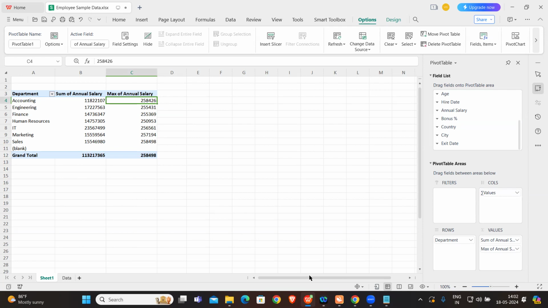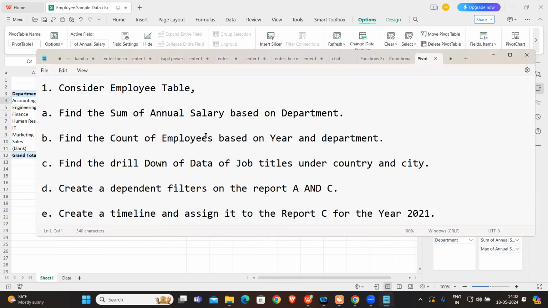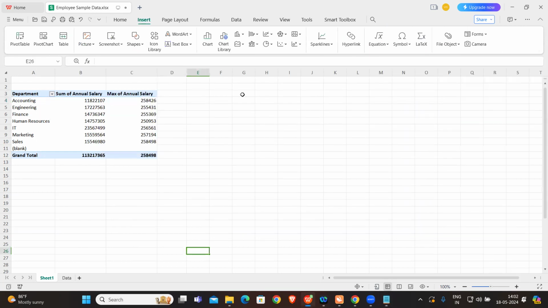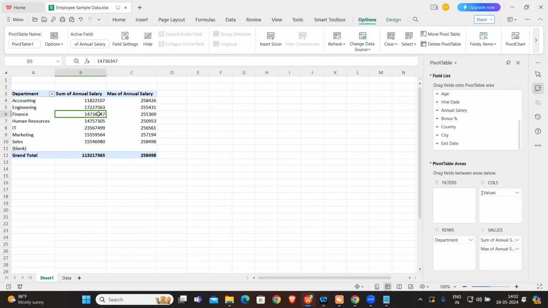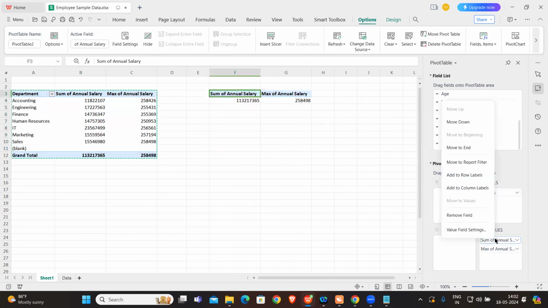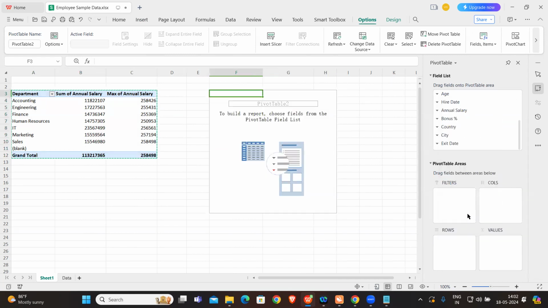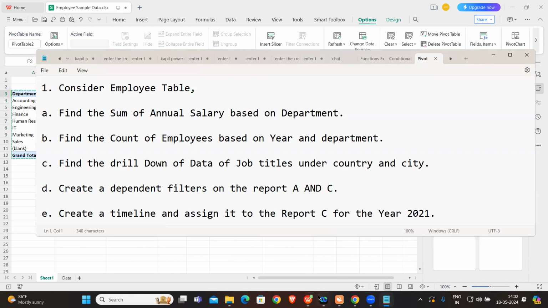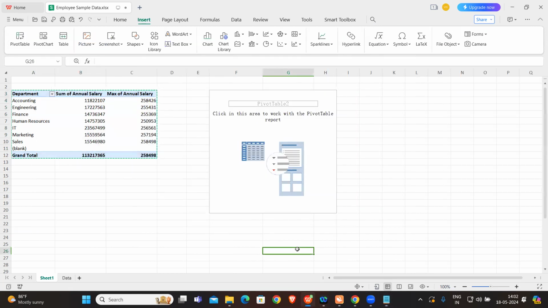Understand? Okay. So now see here, find the count of employees based on year and department. That means based on year and department, you need to find out the count of employees. So how can you do it? What I will do is copy this and paste it here for a new pivot table. I am removing these fields. So what is the question? Based on the year and department, I want to find out the count of employees. Correct?